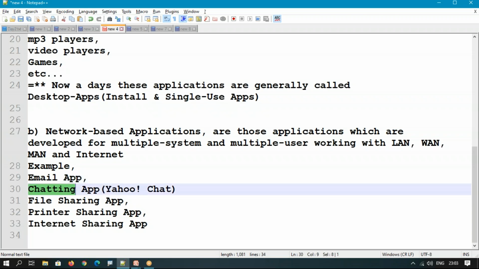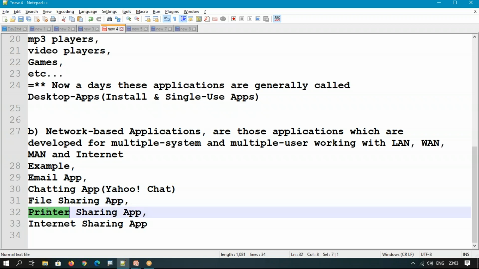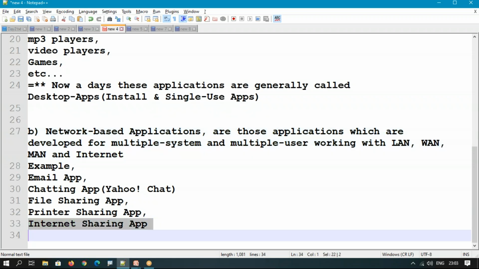Chatting applications, next file sharing applications, printer sharing applications in a company. In a company, there will be only one printer and it will be shared using LAN, local area network. And internet sharing applications. So these are called network based applications.